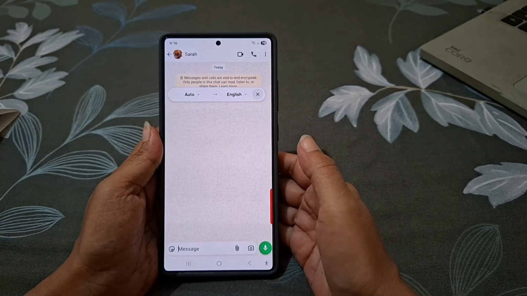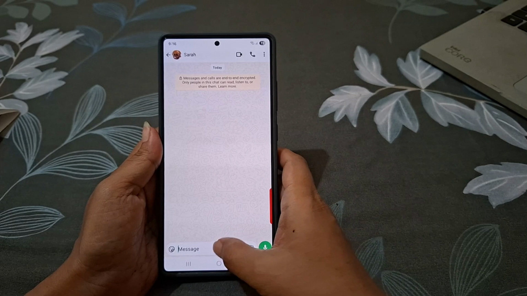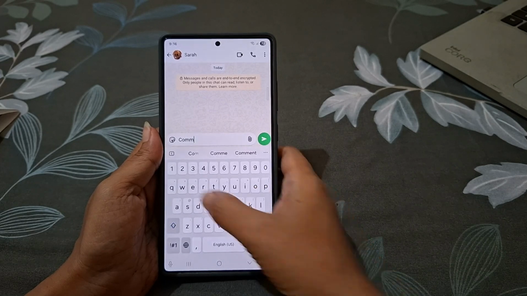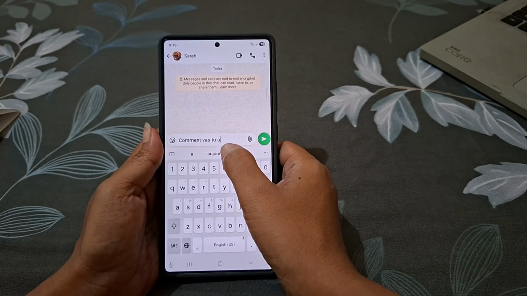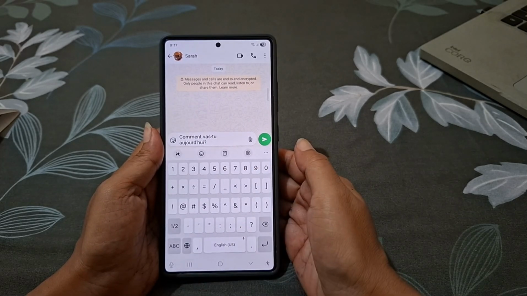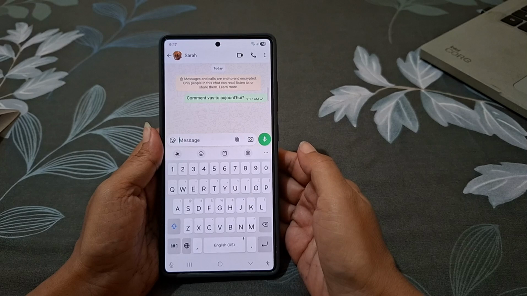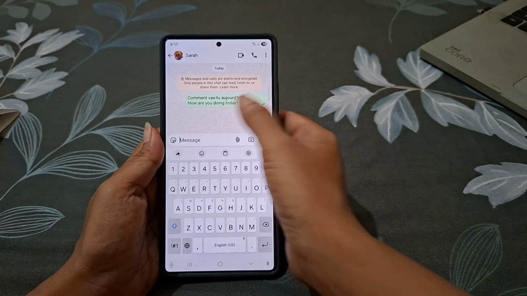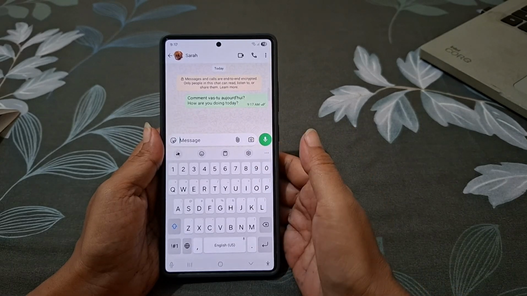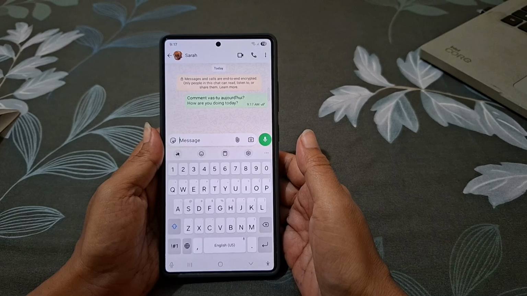Now, type your message in French. And then tap send. After sending, your phone will show the English translation below your message, so you know exactly what you said.